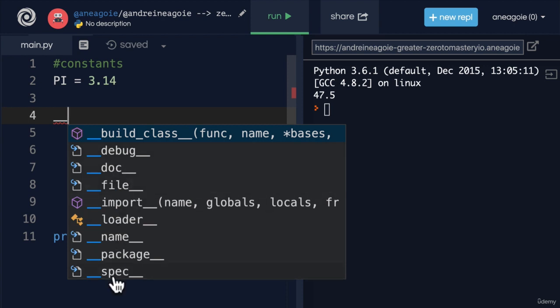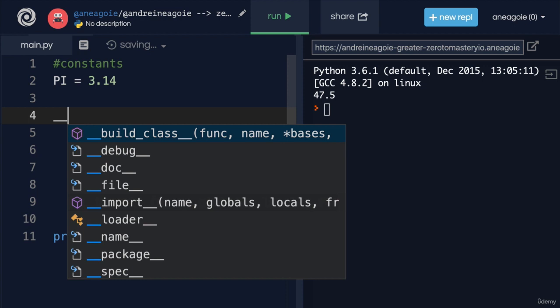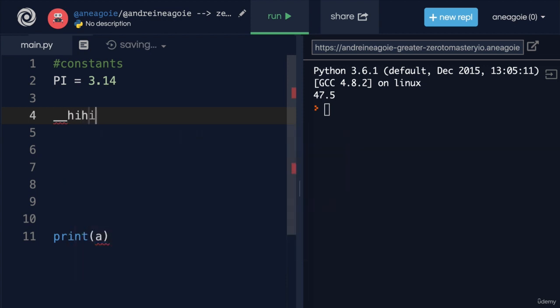Now, we'll learn more about these later on, but the idea here is that these are meant to be left alone. You should not touch them. You shouldn't create a variable with 2 underscores like this and call it hi and assign it a value. I mean, you still can, however, this is generally not good practice. So you want to be careful with that.